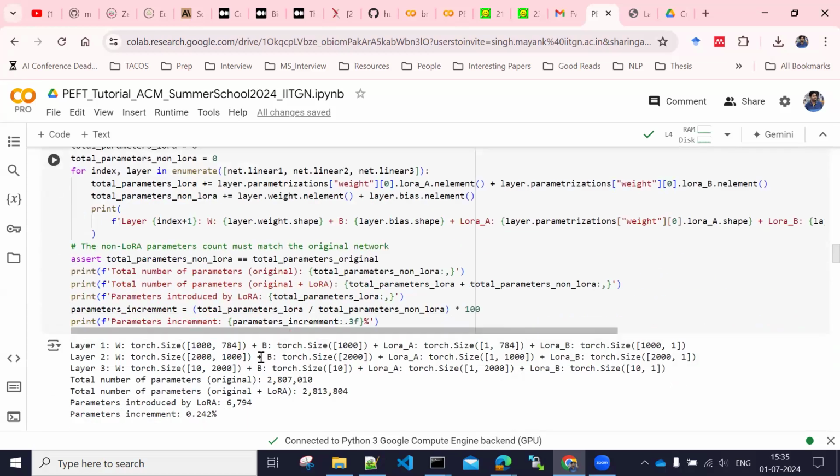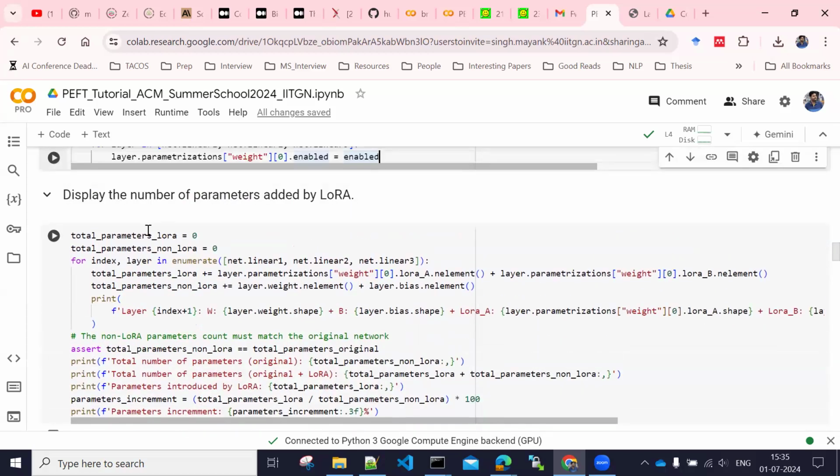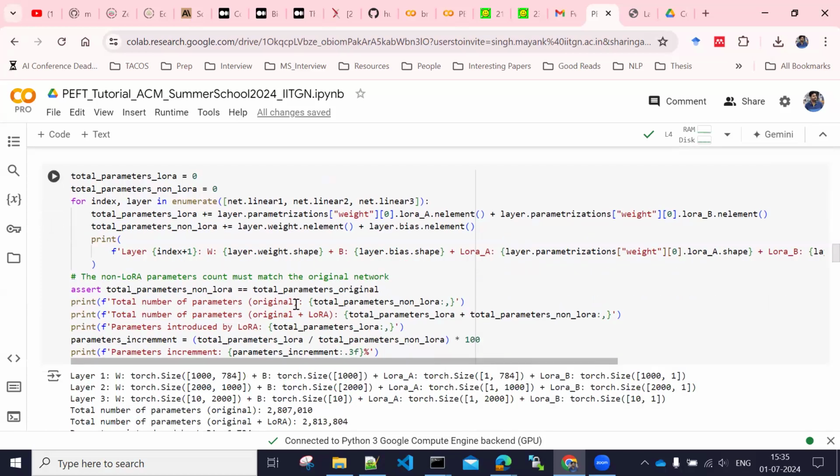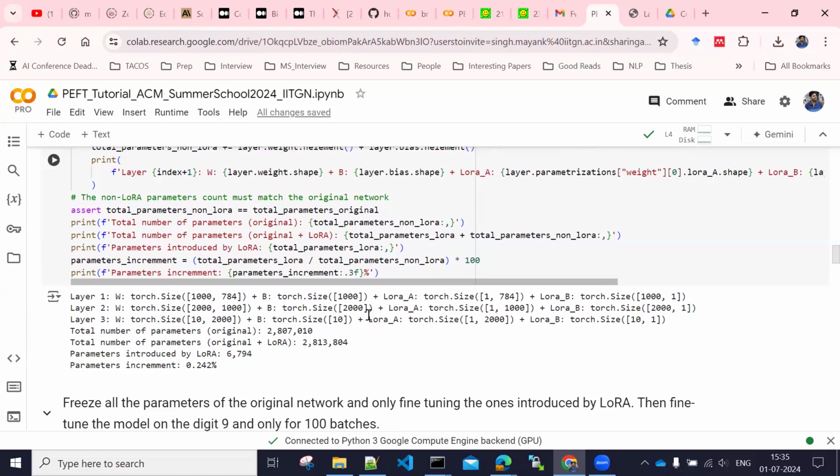Now let us see the number of parameters which are added by LoRA. These were our original parameters, and then you can see with a rank of 1, LoRA A and LoRA B have been added: 1 cross 784 and 1000 cross 1. These are added for linear layer 1, and similarly for linear layer 2 and linear layer 3 we have LoRA A and LoRA B. So for every layer, you are adding the additional B and A matrices, right?